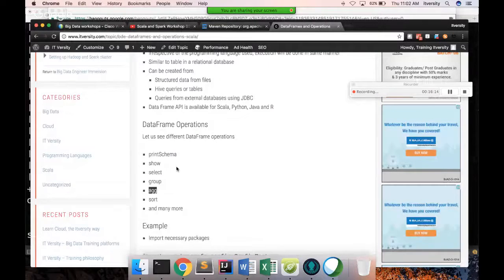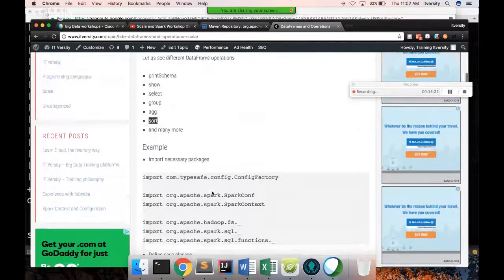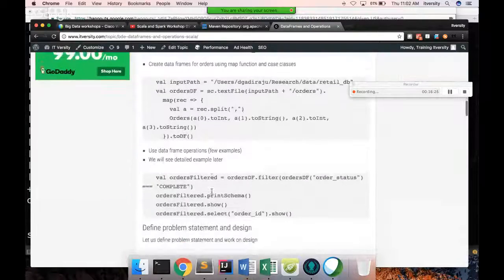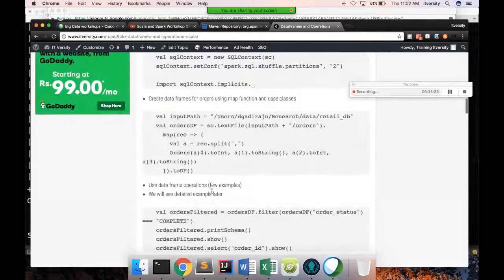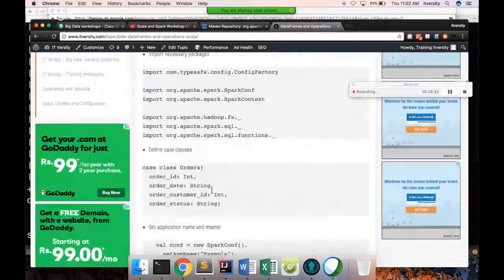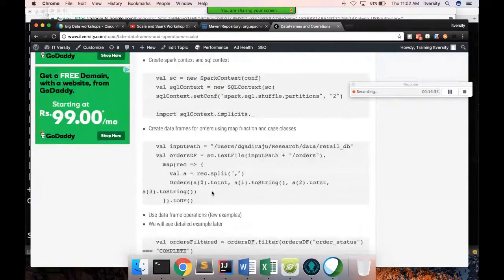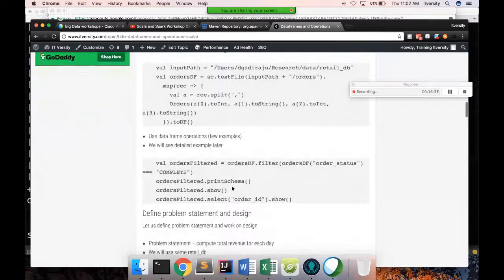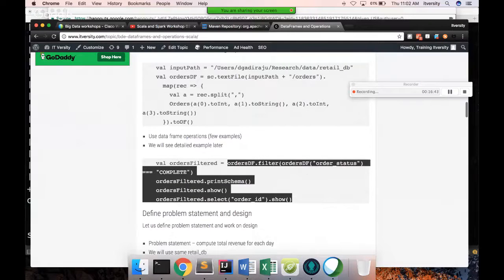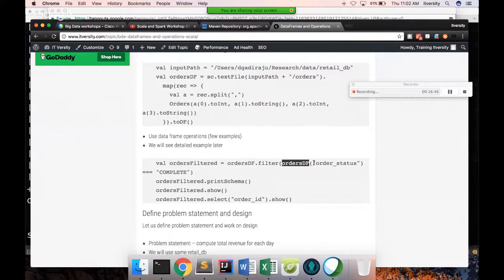If you want, you can apply the select command to select the data. You can use group, you can aggregate by using agg. You can sort the data. You can do whatever operation you want. So there are a few examples here, and what I'm trying to do is, after creating orders, filter the orders. The filter will look like this: orders df.filter, and then this is our data frame name, and this is the column name. So this is kind of a table name, and this is the column name. And if that column equals complete, then only I want to get the records. Otherwise, I don't want to.